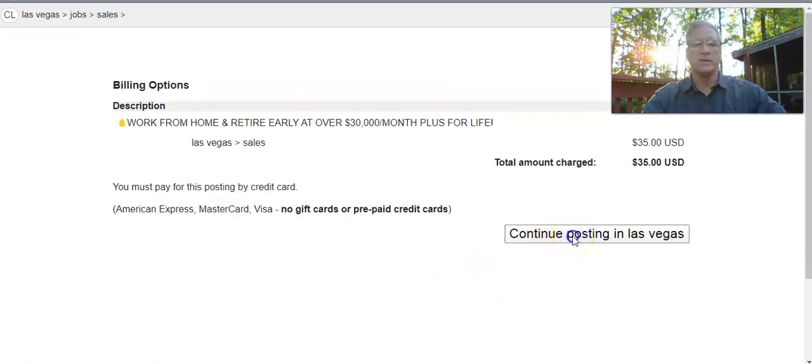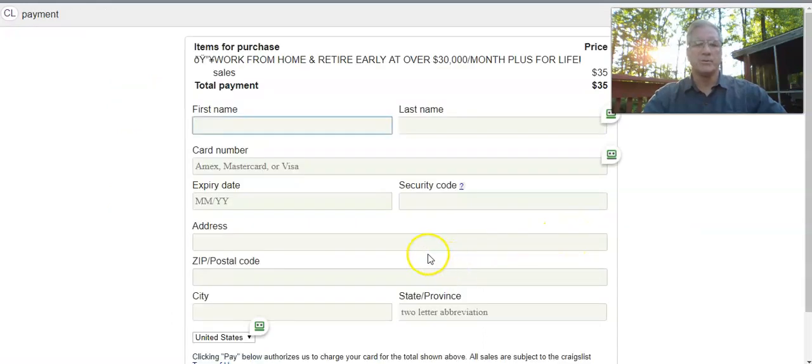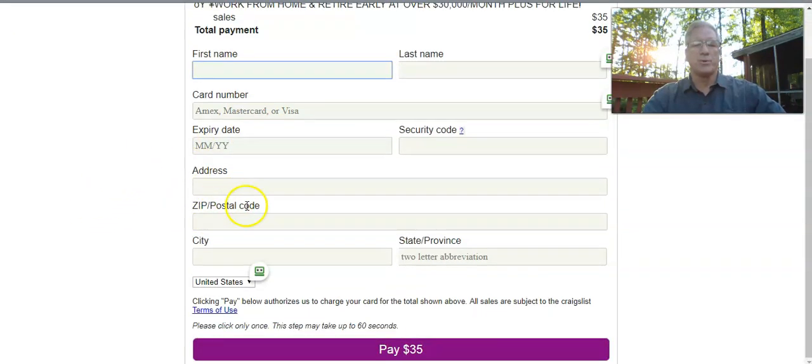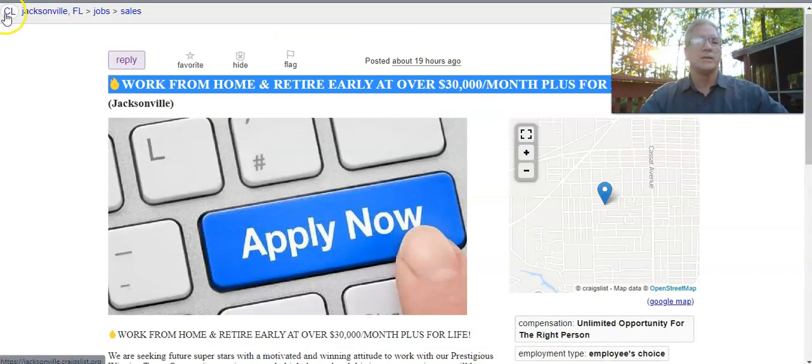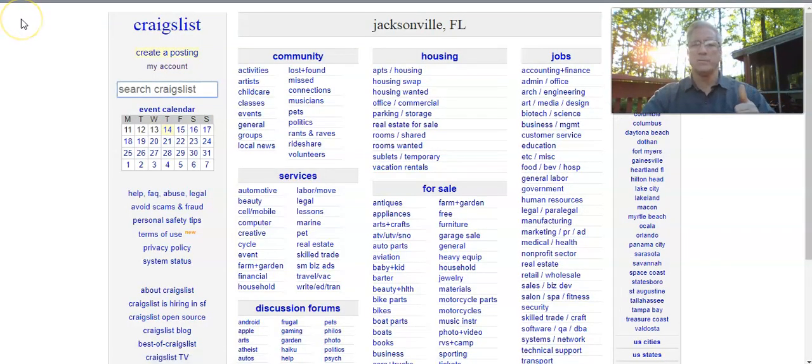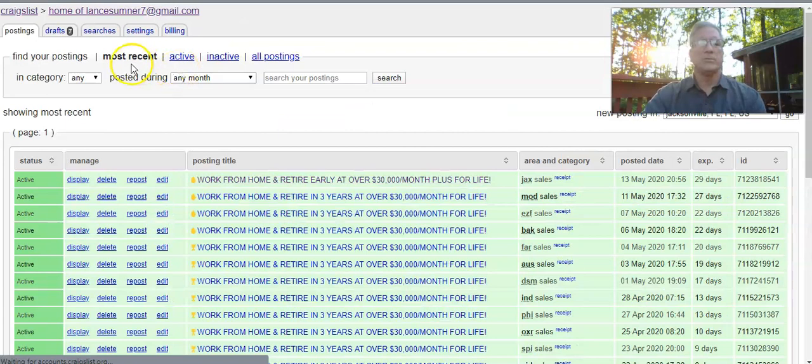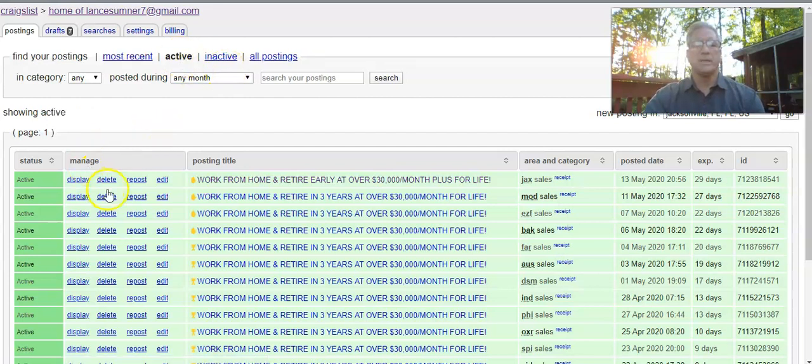continue to posting in Las Vegas. I'm not going to do that here with you, but this is where you would fill out your name, your card number, all that important data, address and all that, and then you just click pay. And then it's going to show up in, and I'll go back to here. Once you do it, you're going to get a receipt to your email, whatever email you associated to your Craigslist account. But you're also going to be able to go to my account here, and when you first do it, give it like 2 minutes, then click on active. And it will show up in here under the active part.